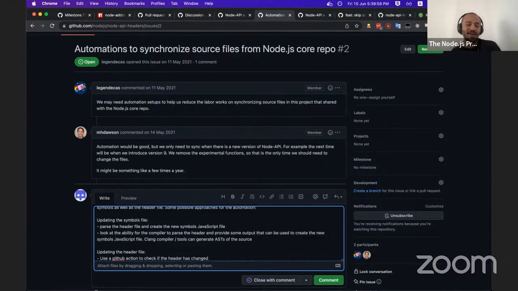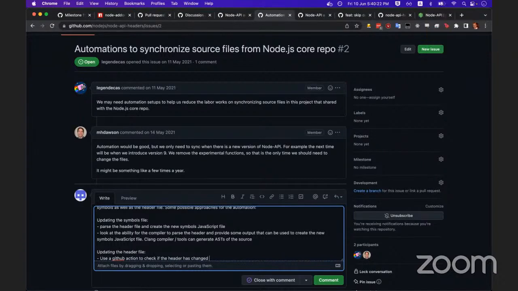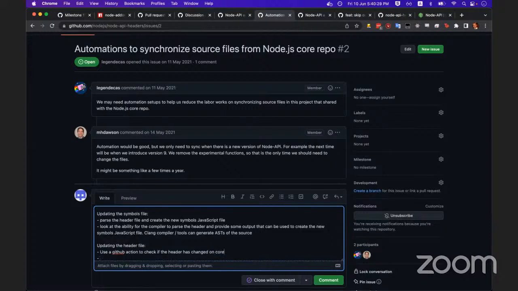And then that's just part of our release process of a new Node-API version: run the action on headers manually, and then update the JavaScript symbols manually as well. Yeah, I just like to mention that that could be an option if people think that is acceptable.